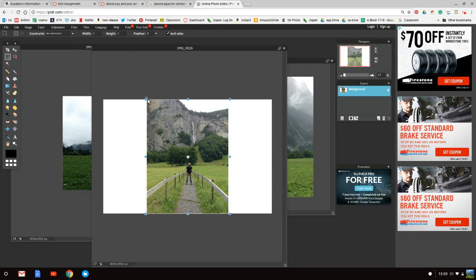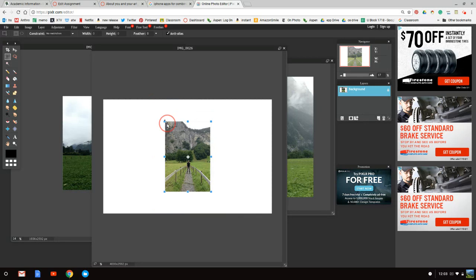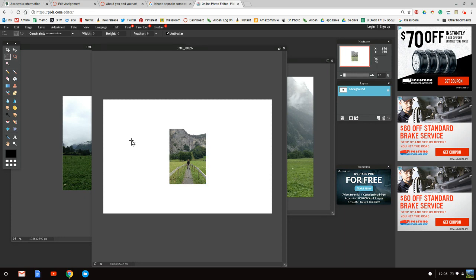Okay, now we have the bounding box, and I can drag and make that a little bit smaller. And what I'll do is then press Enter to accept those changes. Now, yeah, I have extra space on the top and bottom, but we can crop those later.